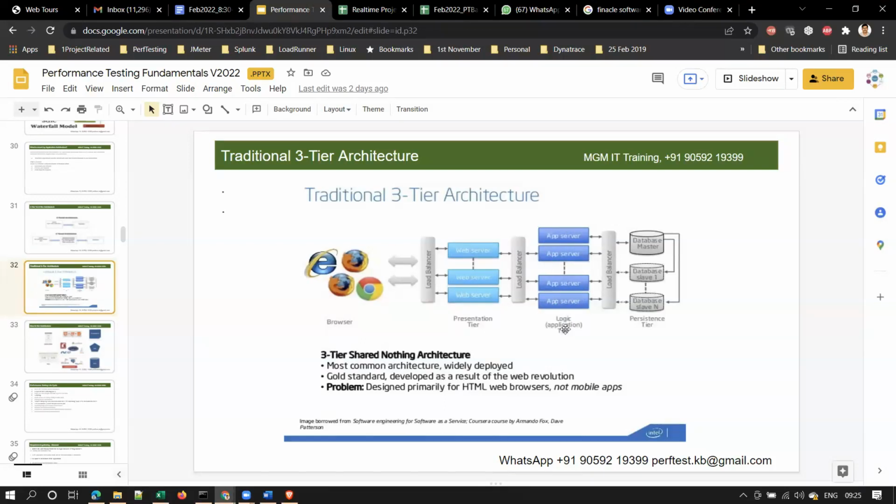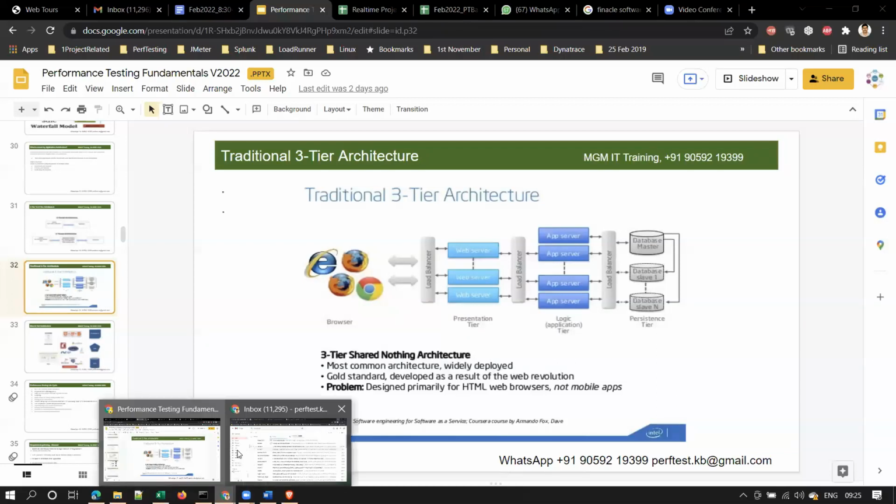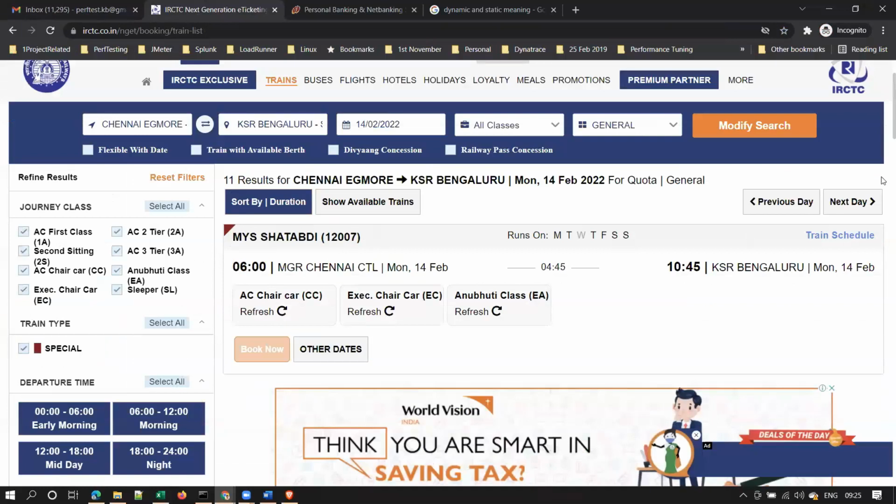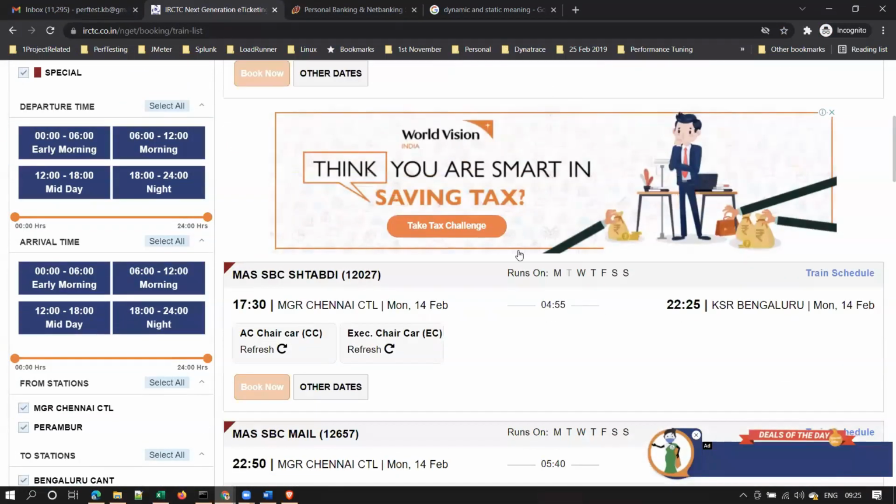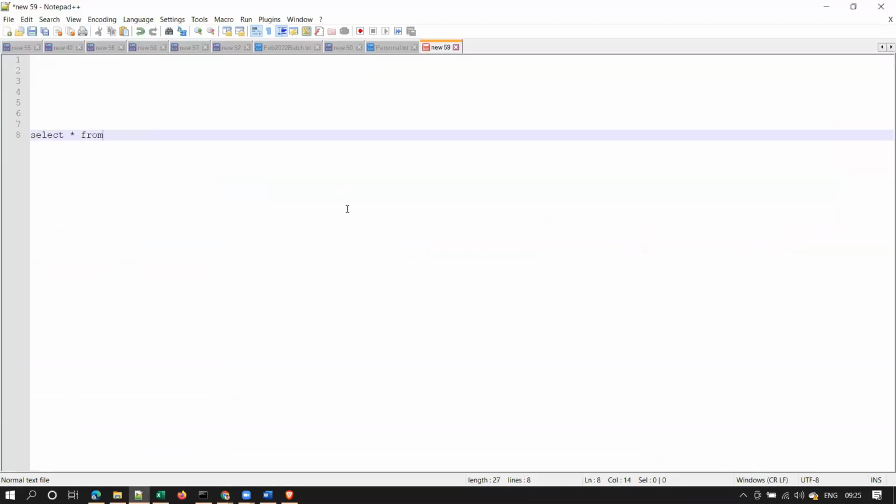And this is called the logic tier. Why is this called the application tier or logic tier? Suppose you search for trains between two stations. It should process some logic, meaning it will run a query in the background, something like this: select star, which means all trains, from the trains table where departure city is equal to, let's say, Hyderabad.